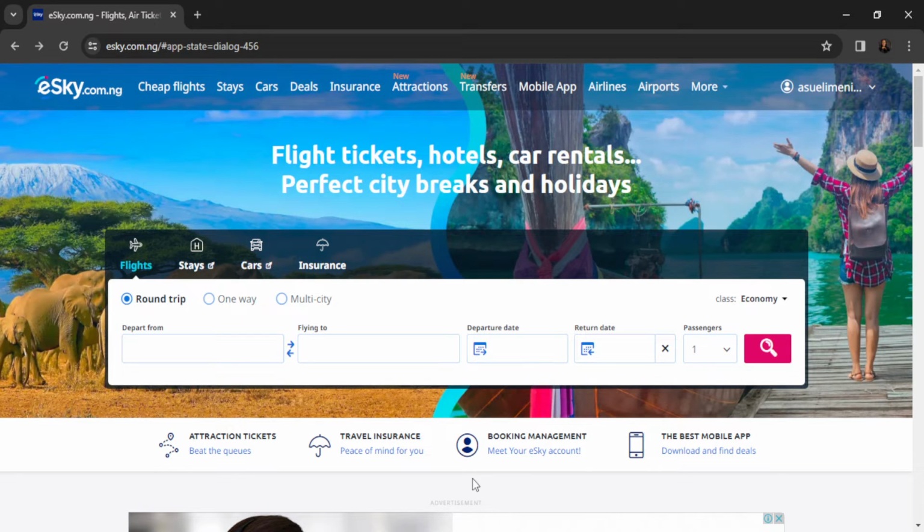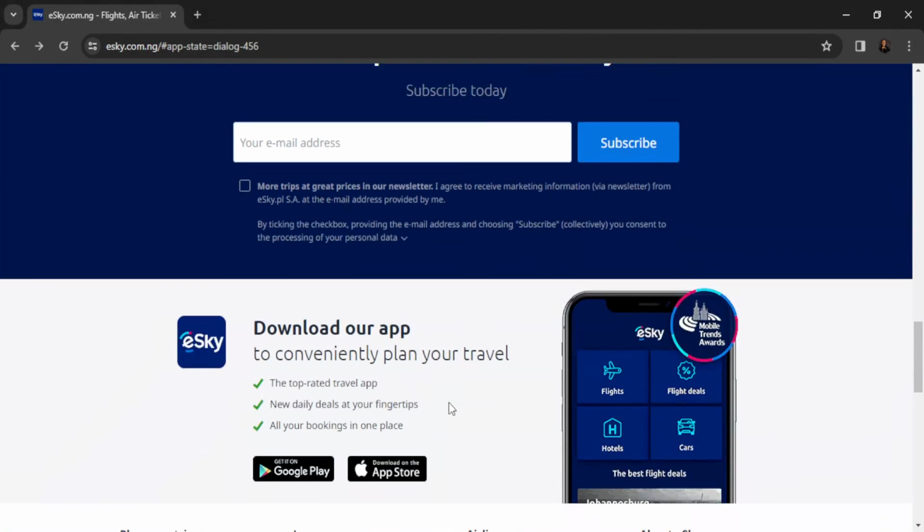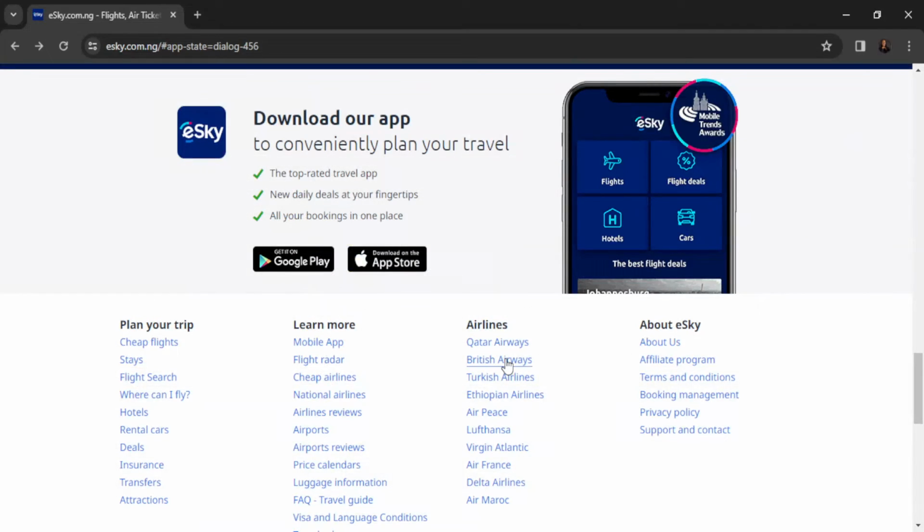From this homepage, scroll all the way down to the bottom of the page, and here you're gonna find a wide array of options. So here you find plan your trip, learn more, airlines, about Esky. Head over to about Esky category and scroll the way down. You're gonna find support and contact. Now go ahead and click on support and contact.